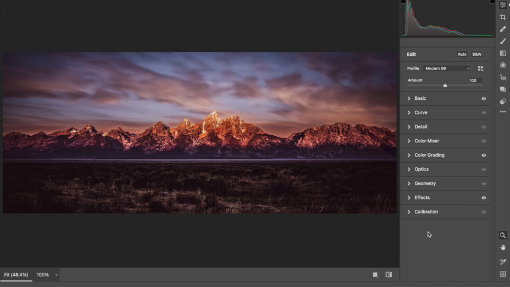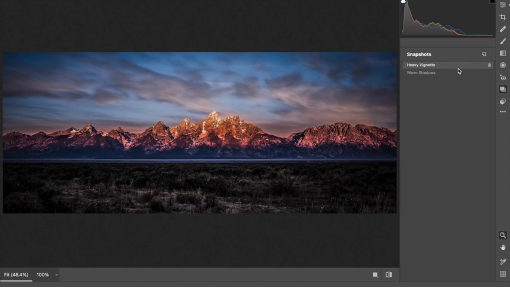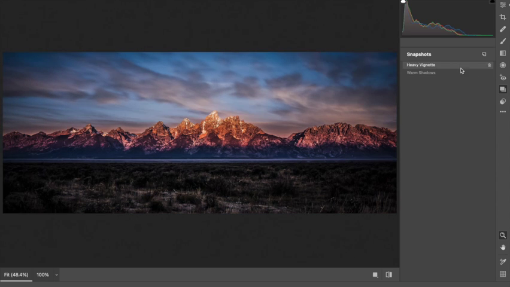Okay, so within Camera Raw, you can apply all of the raw edits that you may wish to work with, any changes that you may wish to make. And then this can take a little bit of time to update, but you can take a look at snapshots within Adobe Camera Raw, okay? Well, it's actually updated pretty quickly. So it's updated with the snapshots that I've actually applied in Lightroom. So I've got heavy vignette and warm shadows. And so you've got both of those.